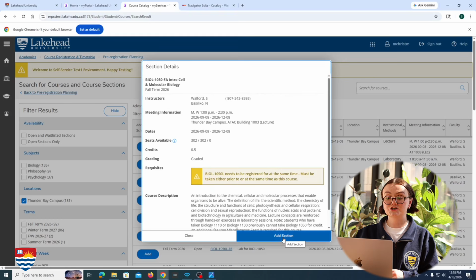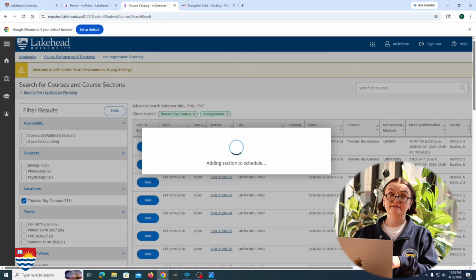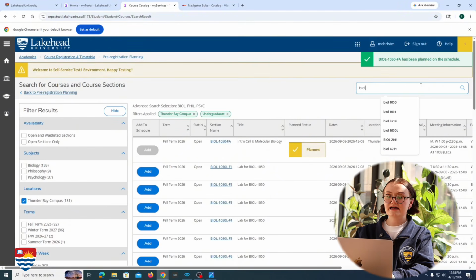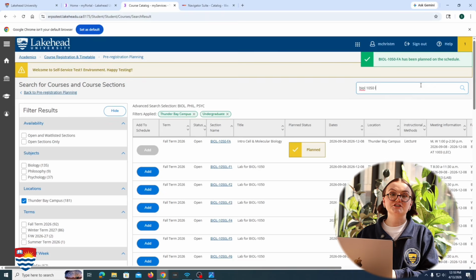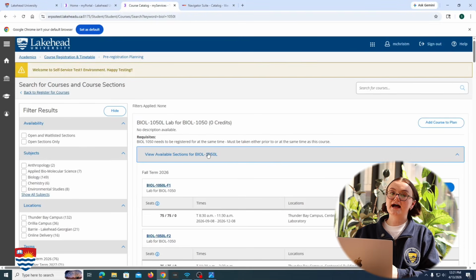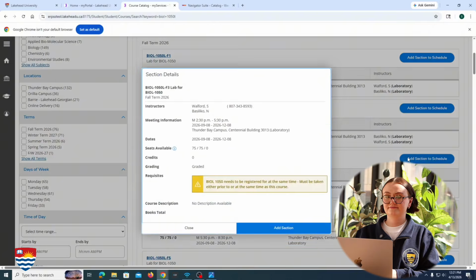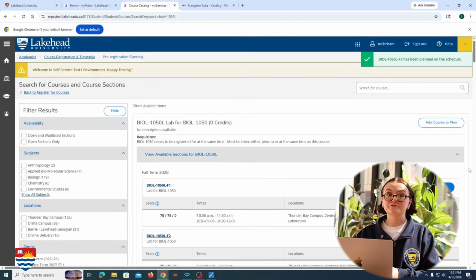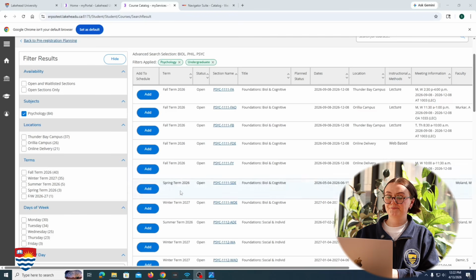I'm going to click Add Section, and then I'll search for the corresponding lab. I'll type Biology 1050L into the search bar, and I'll find a section of the lab that works with the rest of my schedule, then add it to my plan. Finally, I'm going to add Foundations of Psychology to my plan in the winter.